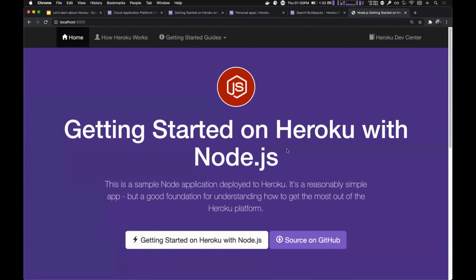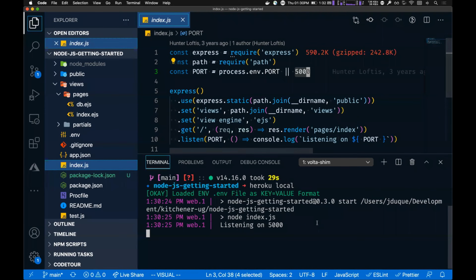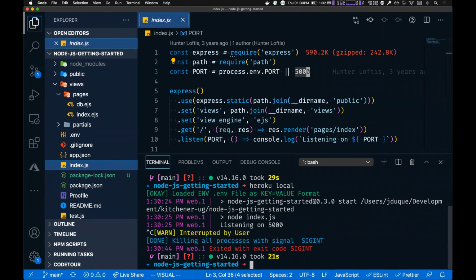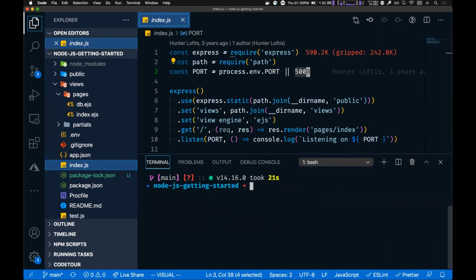So if I go here and refresh, I'm getting the same result. So this is the same application running locally. But I remember that I told you that I want to take this application into production, that I want to take this application to my customers. What do I need to do?